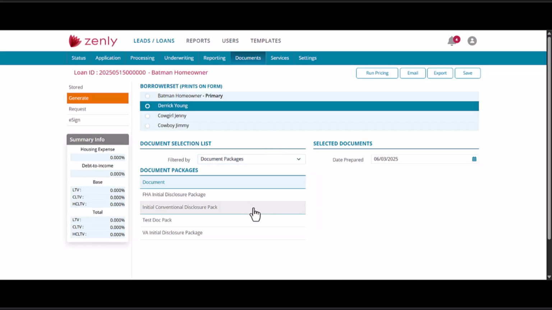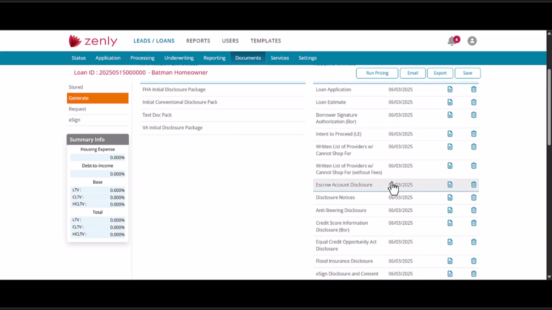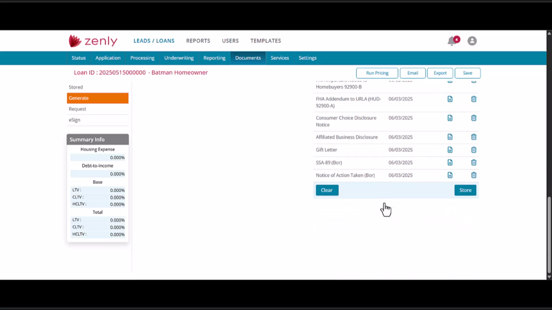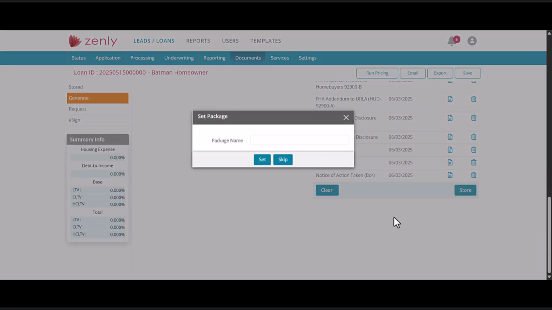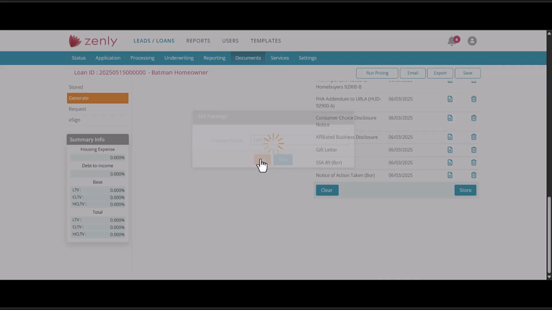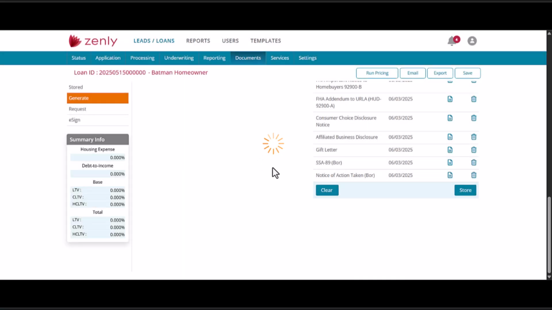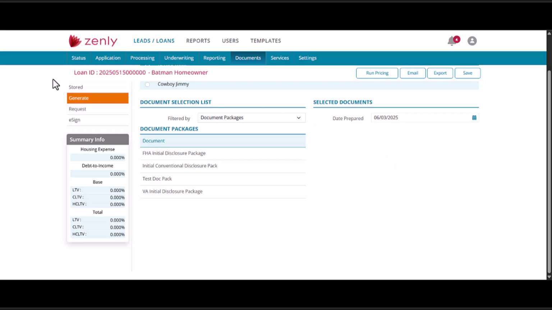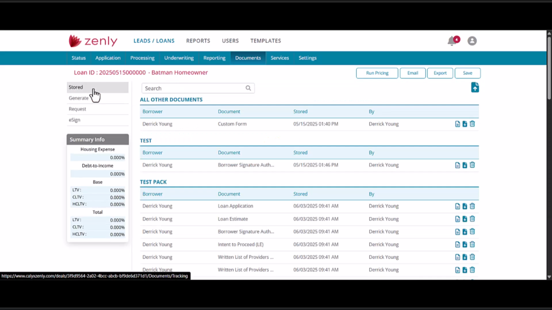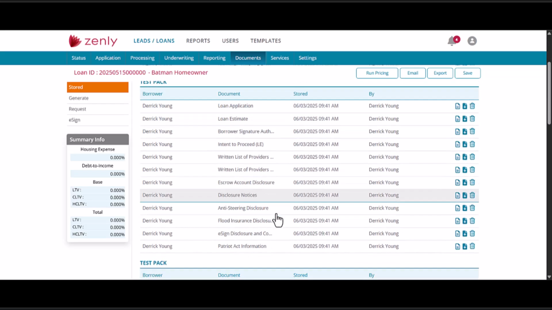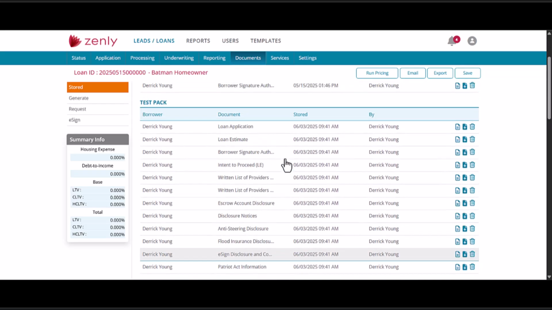Once we click on that, this is going to display all of the document packages that we have stored in our template section that we created. So if I were to click on my FHA initial disclosure package, it will display all of the forms that are encompassed in that disclosure package. And if I wanted to store these generated forms, I can name this package, so I will. I'll hit set. And what's going to happen is these forms over here on the right are going to move over to our storage section, and we should have a new header called test pack with all the forms that I generated for my disclosure package.